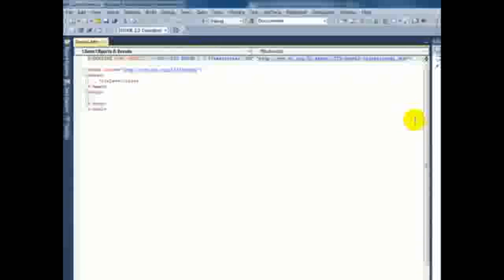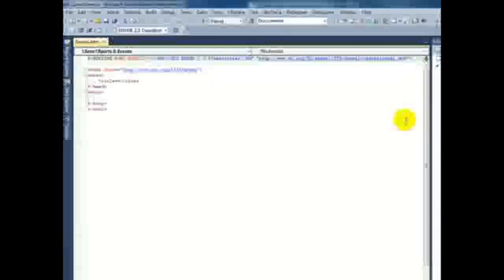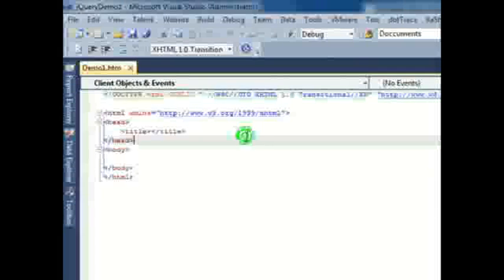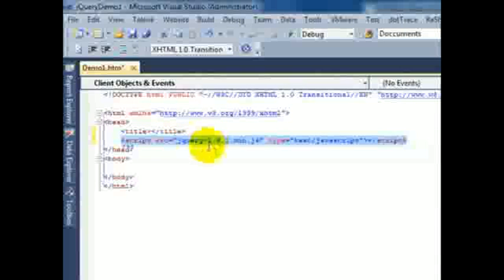The first thing that you need to do now, in order to work with this jQuery library, is to reference the jQuery library in our HTML file. To do this, simply select the library in the Solution Explorer, drag and drop it below the title tag, and above the closing head tag, as you see on the screen. Visual Studio will add the reference in your HTML page.